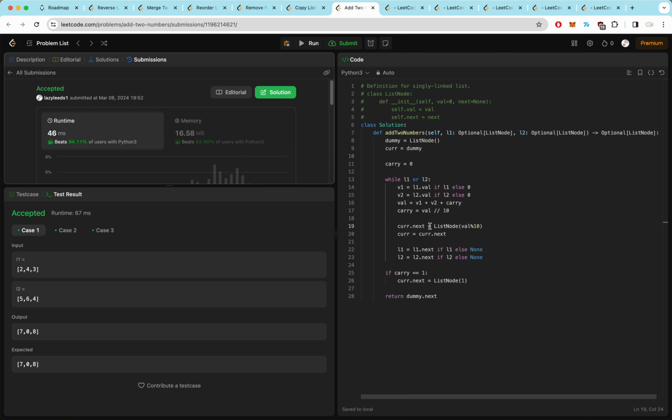Nice, so this question runs in O of n time. We're just traveling down list 1 and list 2. We're getting the value, creating a new linked list node to store that value, and we need to create one more with the value 1 in the case that L1 and L2 both end, but there's still a carry. So moving on to the next question.